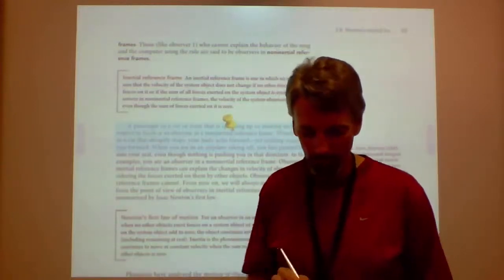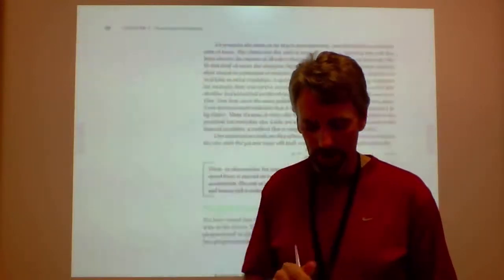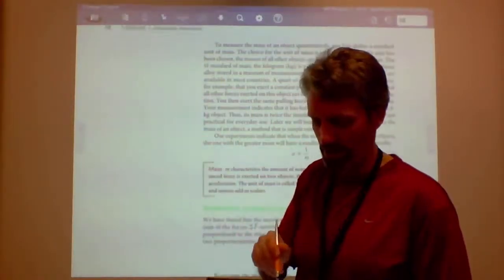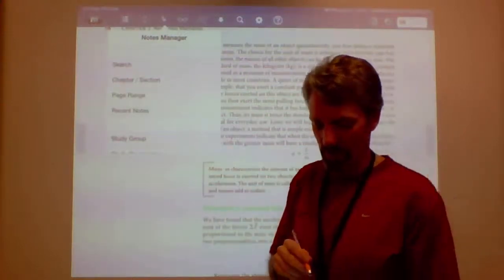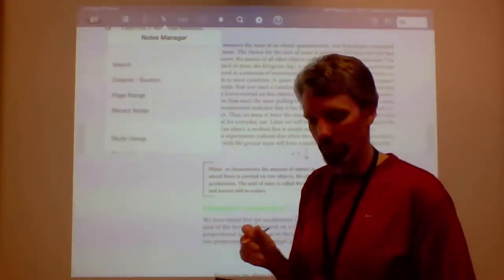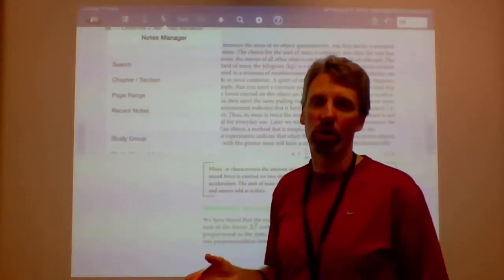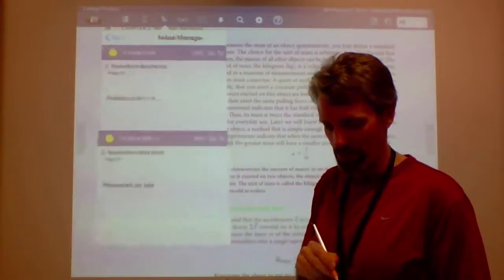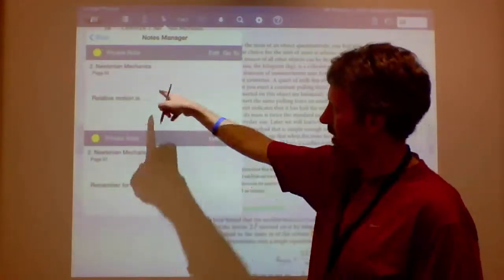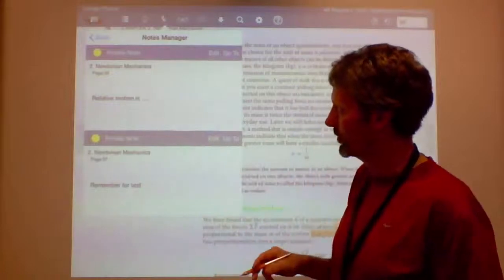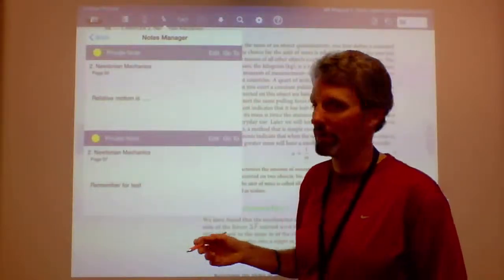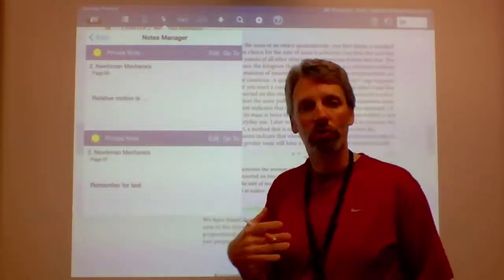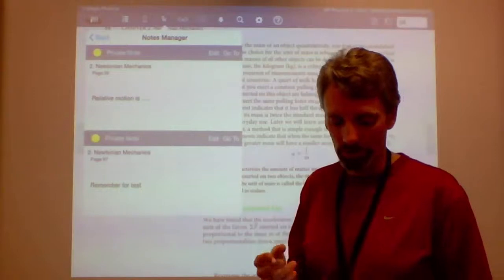piece. So when you navigate away and you hit the toolbar, if I select the thumbtack there, it's the Notes Manager. And so I can actually look up notes many different ways. I can search for a keyword, or I can look in a chapter or a section. I'm in chapter 2, so it'll show my note that I just created. Newtonian mechanics on page 55. Relative motion is, and I didn't finish the definition of that, but I had another one here on page 57. So we'll show all your notes for chapter 2 all in one place, which is pretty useful. Okay.